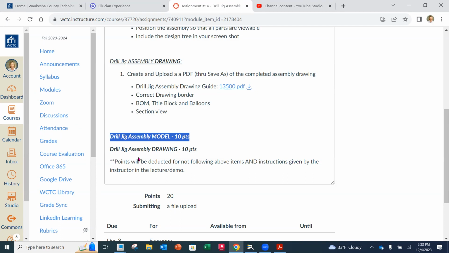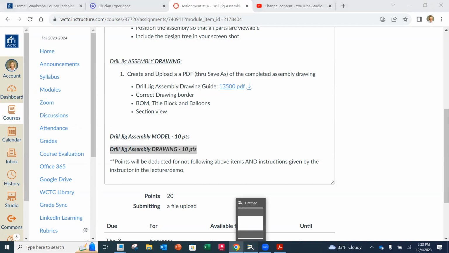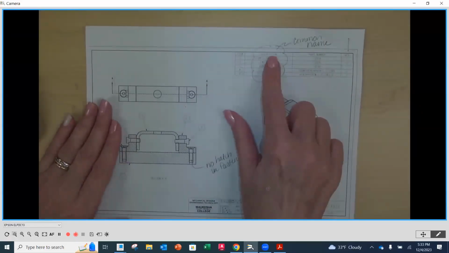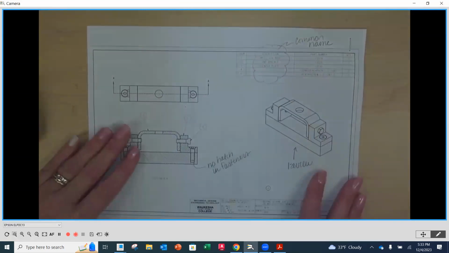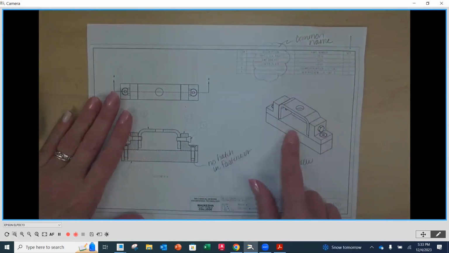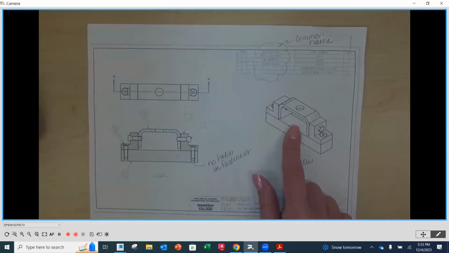The second part of it, using that model, you're going to create a drawing, meaning you're putting on a drawing border, balloons, bill of material, all that kind of stuff. And that's going to be what you create on the first part here. Now, I do not need to see any of these individual models. I just want to see this model right here with your design tree so I can see that everything is fully constrained. Okay, that's the first 10 points.